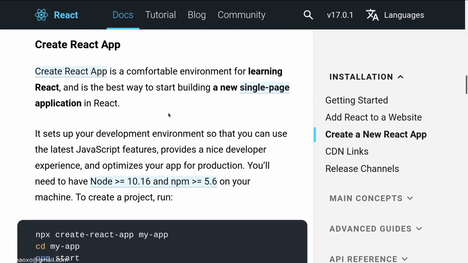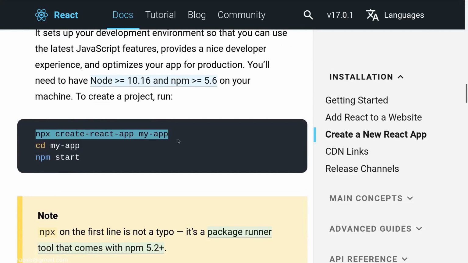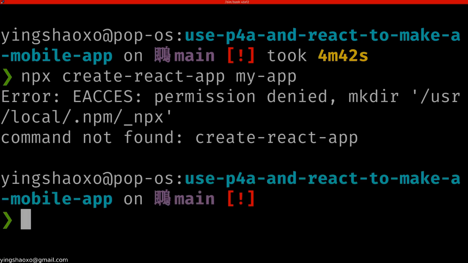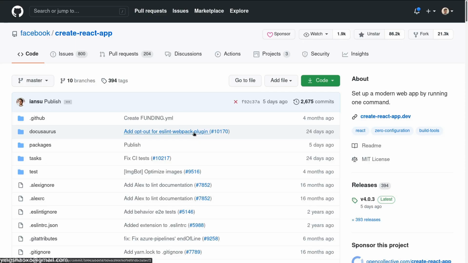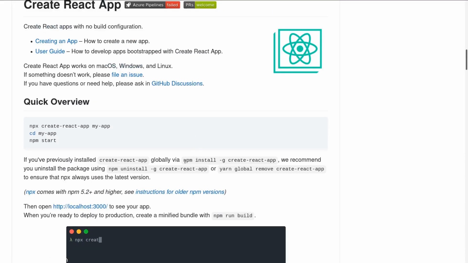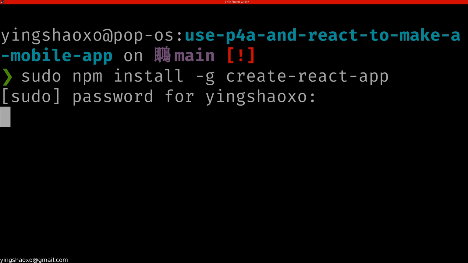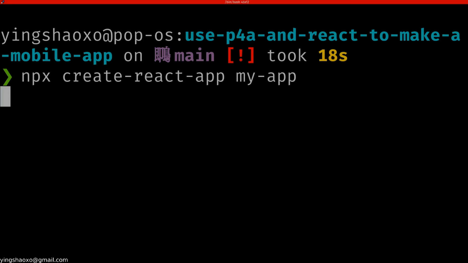At the beginning, we need to create a React app. So we'll use a command like this. Alright, it says that the create-react-app command was not found. Since we don't have this application installed, I'm going to call npm install globally for create-react-app. Alright, after that we say npx create-react-app my-app again.